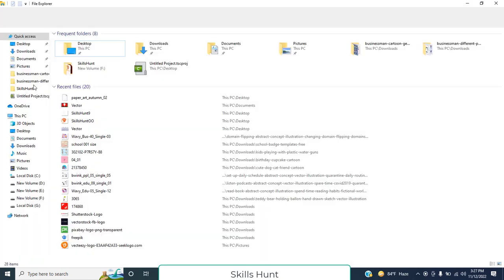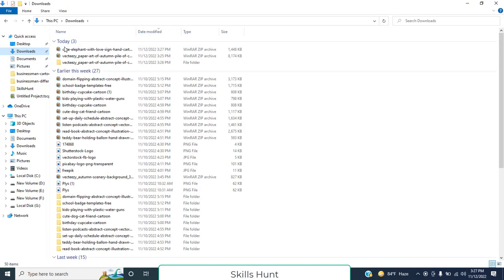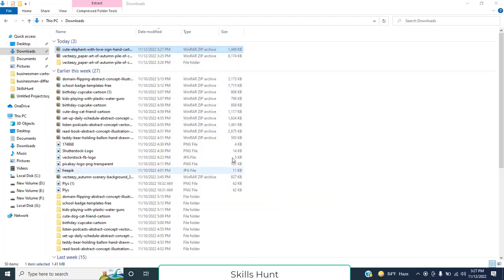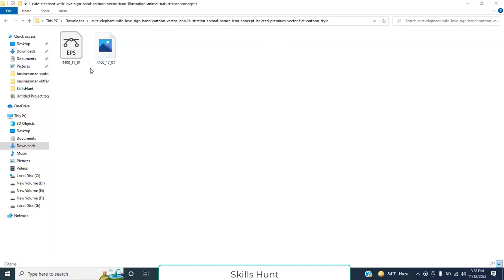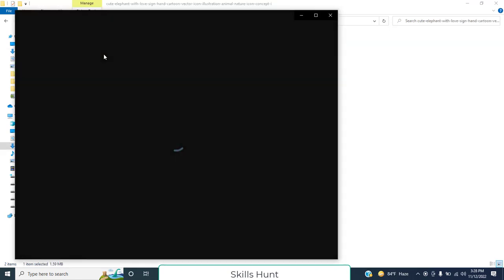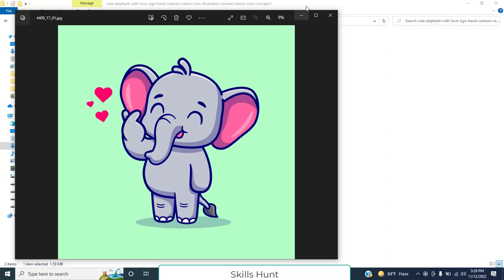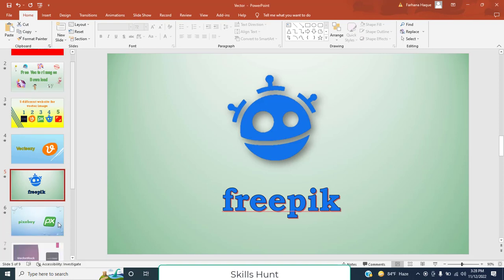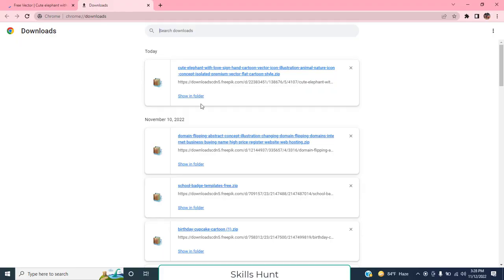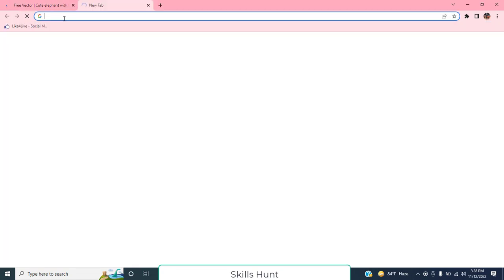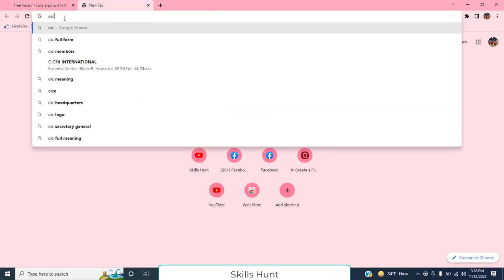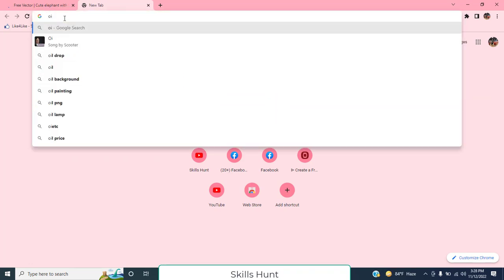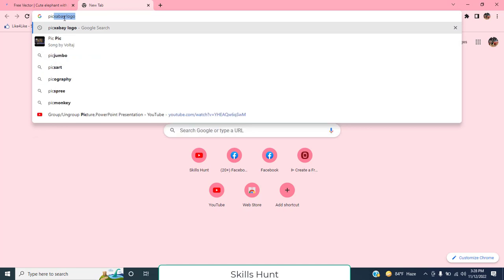Now we go to our file option, PC file option, then downloads and unzip this file. Click the mouse right button and press unzip. Then see, the elephant is here. It's a beautiful image, an Illustrator image. So beautiful, and also important.